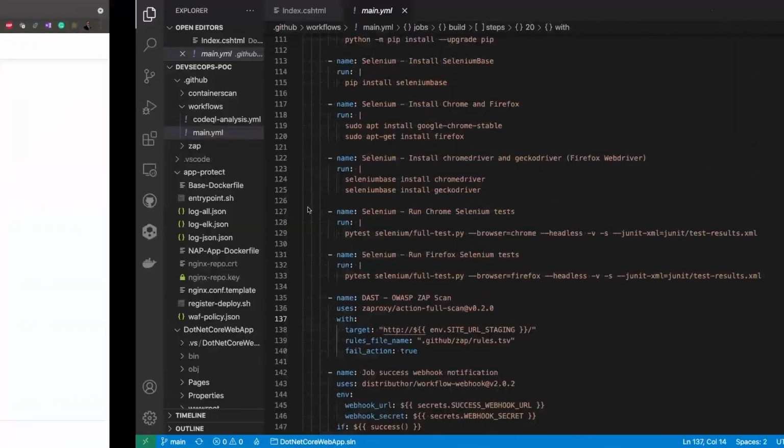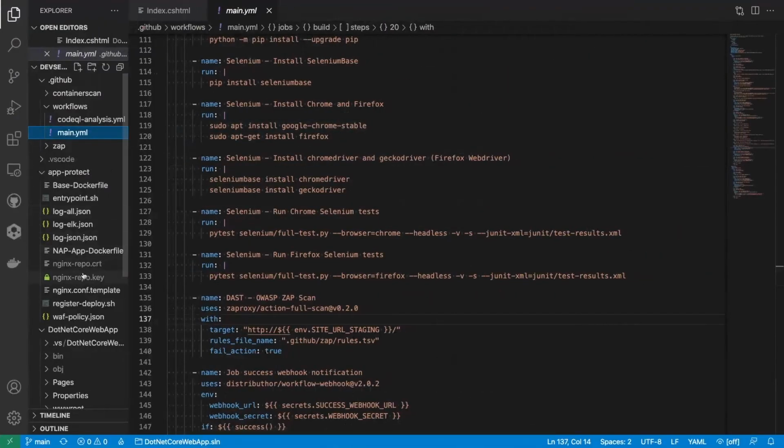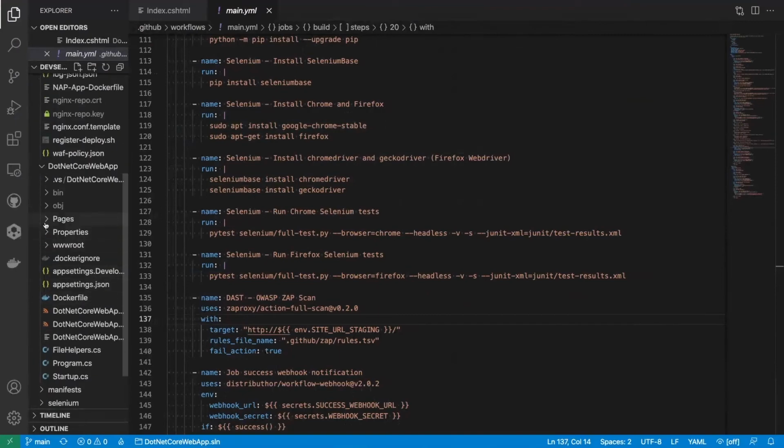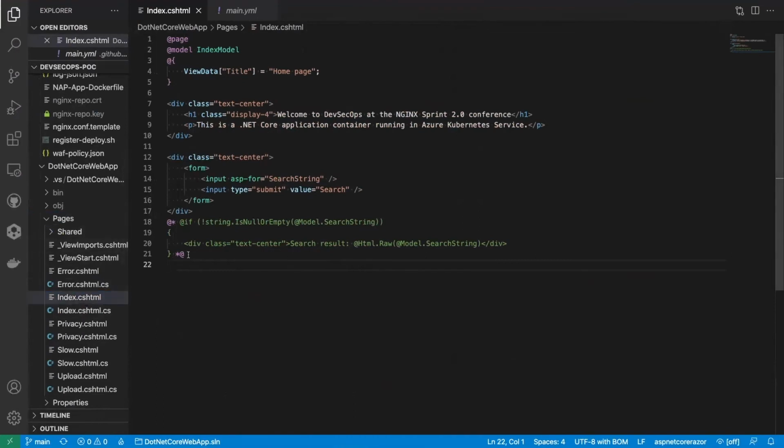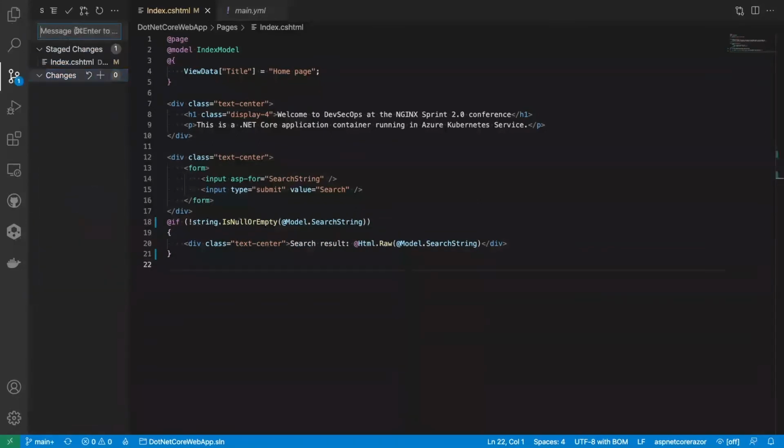So I'm going to bounce back to my IDE, and I actually already have that code written in the .NET Core web app under Pages. Here's the HTML associated with that. And I'm going to display the content associated with that search string and display it back to the user. We're going to come look at this again. And then I'm going to commit that to GitHub. I'm going to commit it locally, actually, and I'm going to push it to GitHub.